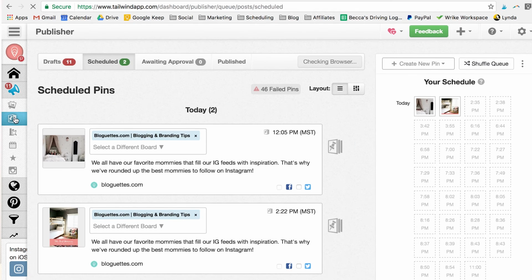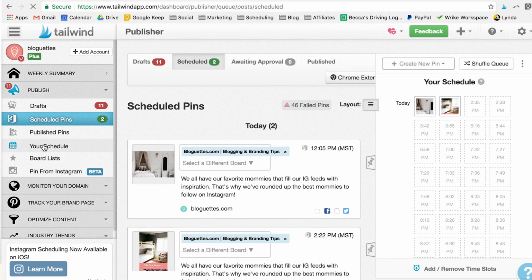So it's always great to have a lot of slots, and you can add more slots to your pins or to your scheduling board by going to your schedule right here on the left-hand side under Publish.